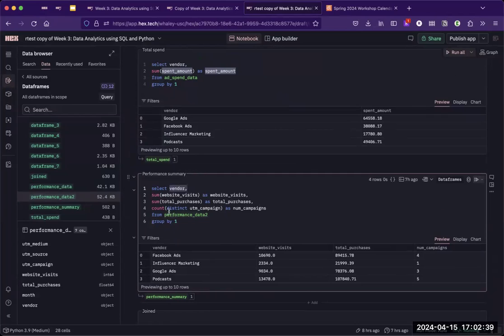So sum visits, sum purchases, pretty straightforward. I've just got commas in between. I can add as many sums, counts, whatever as I want. Okay, then I'm going to do count of my UTM campaign as my number of campaigns. I'm doing performance data 2 because I've got my vendor and I'm still just doing my group by 1. So even though I've added multiple summary columns, the only place I need to group is by vendor because all of these are rolling up, right? Okay.